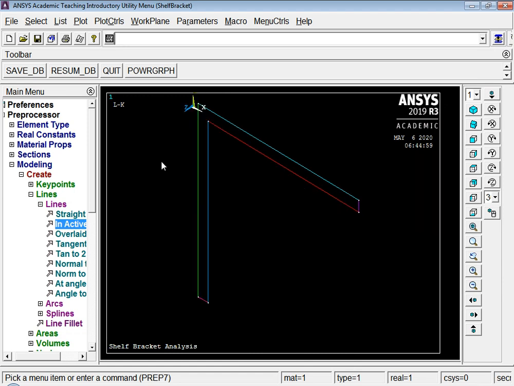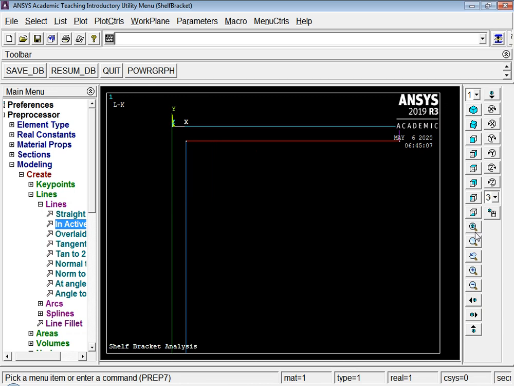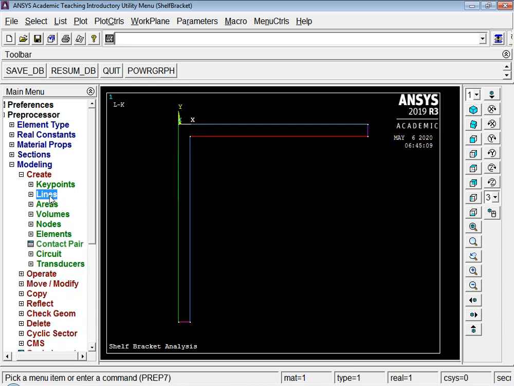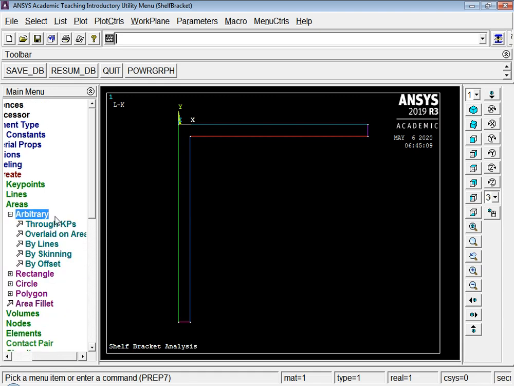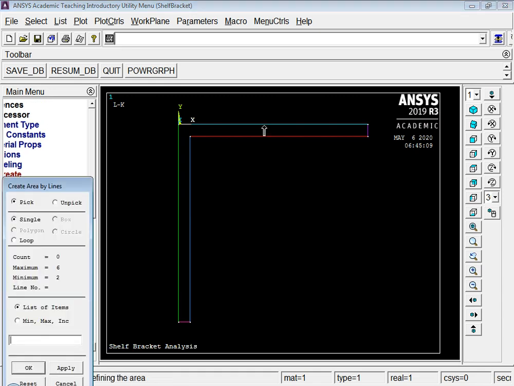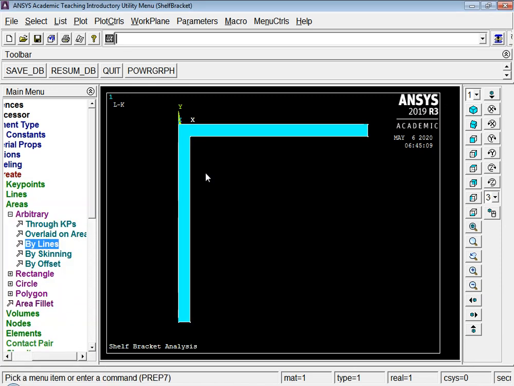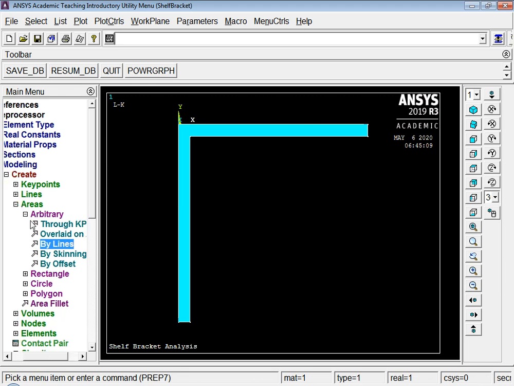Okay, now back to the front view, fit view. I will join these lines to create area. So I'll go to area, I'll say arbitrary by lines, and I'll select all the lines. So this line, this line, this line, and I'll say okay. See, area got created.